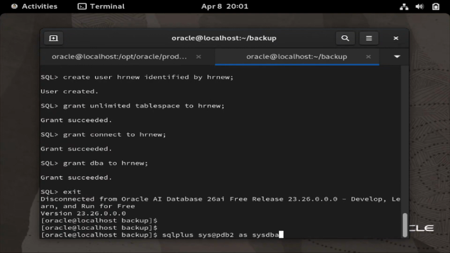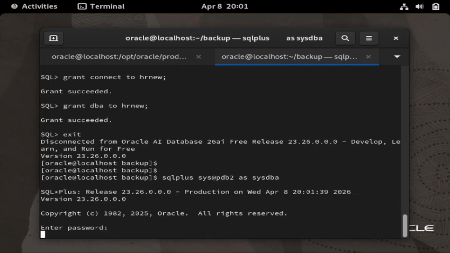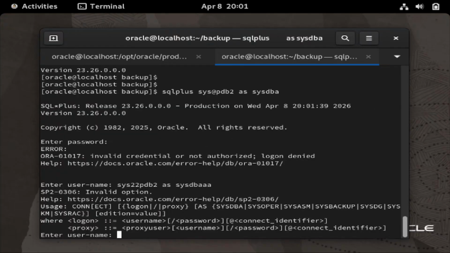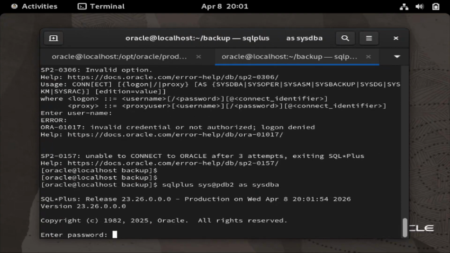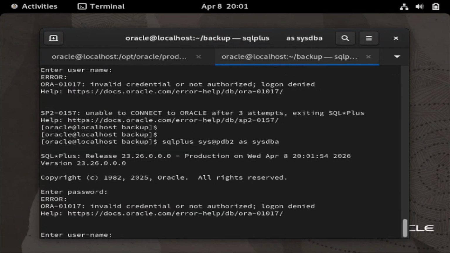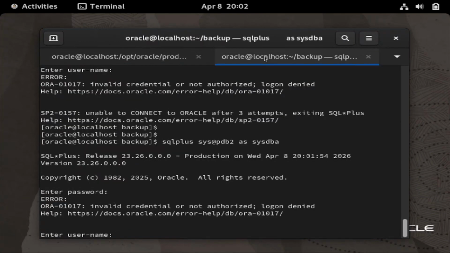I will show you by connecting to this. Wait a minute, it's not working.